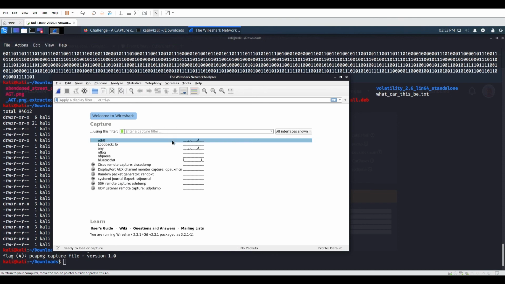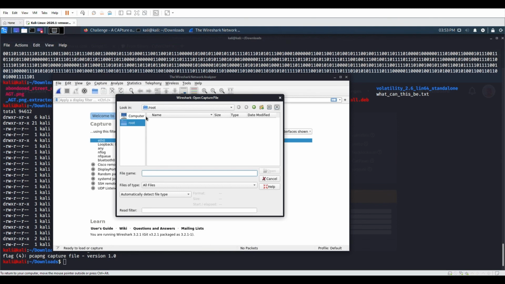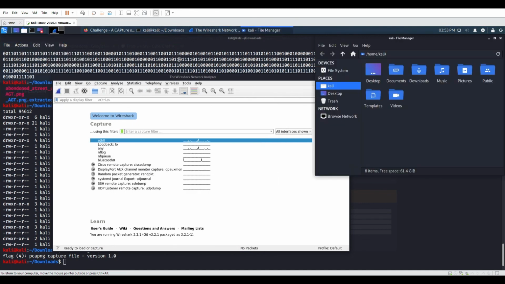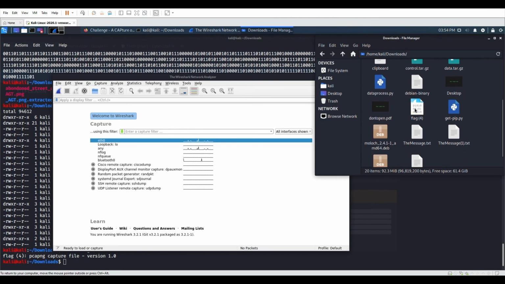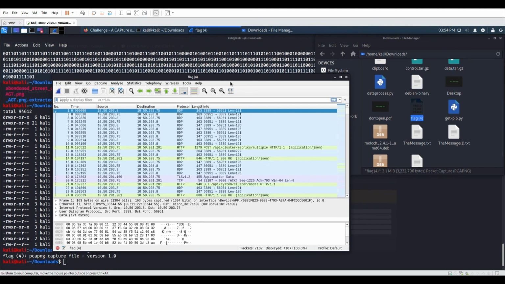But the thing about Wireshark is you could load in a PCAP file, right? So you could open it, and I just find the PCAP file. Maybe it's easier if we just open the folder and just drop it in. Also, Kali Linux does this and it shows that it's like a shark thing, which is pretty interesting.